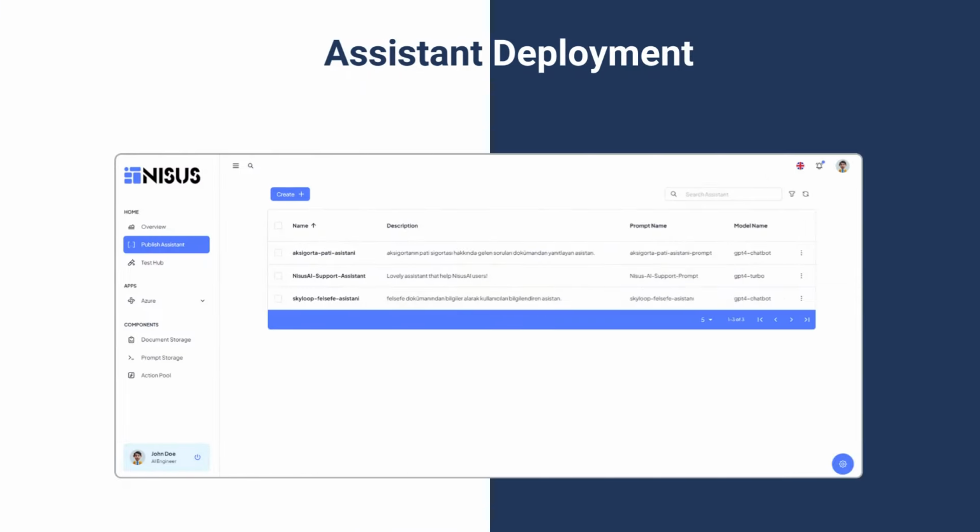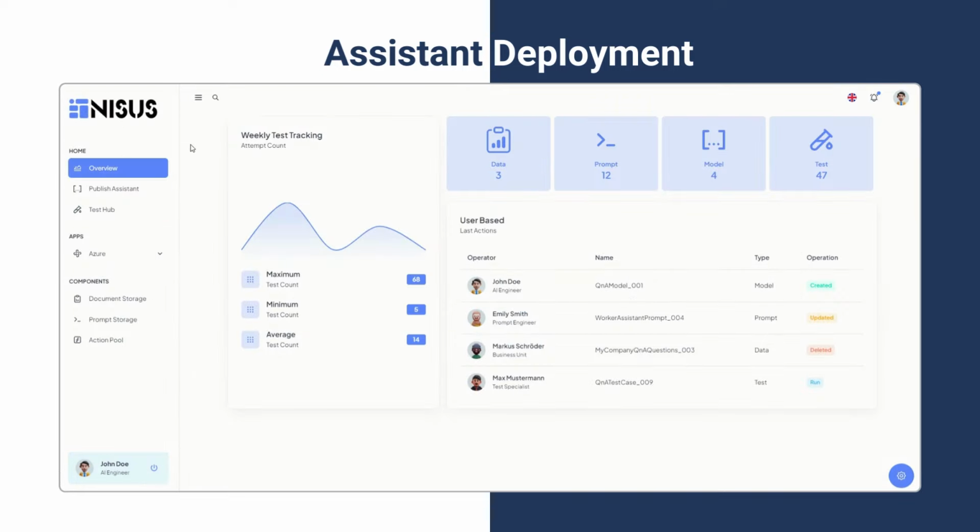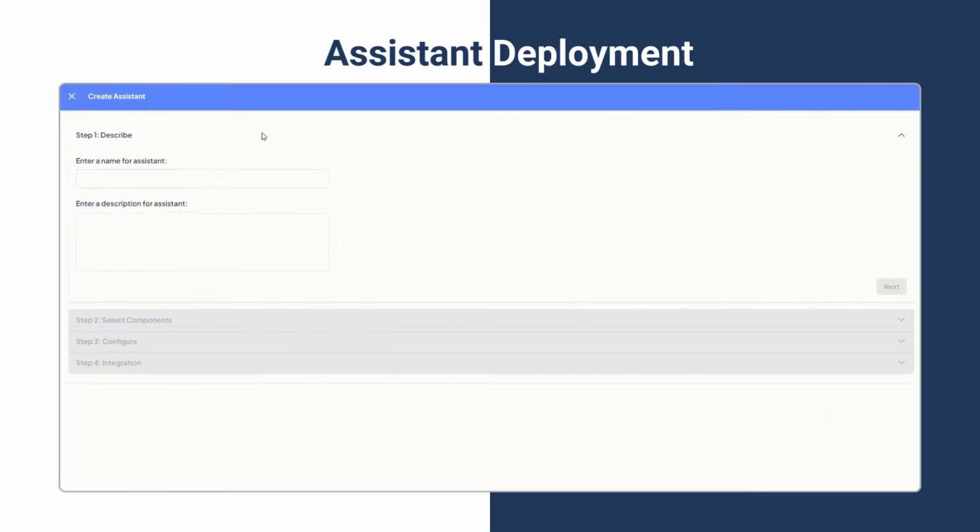Assistant Deployment Module. Quickly deploy your project using your prepared prompt and document. Receive an endpoint to connect, and manage all future modifications independently from this module. Let's finish this up. Create a new deployment and give it a name.